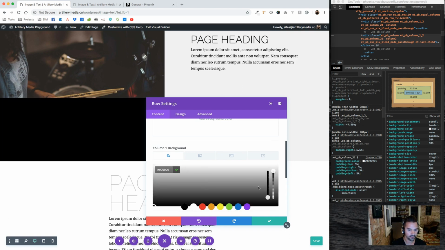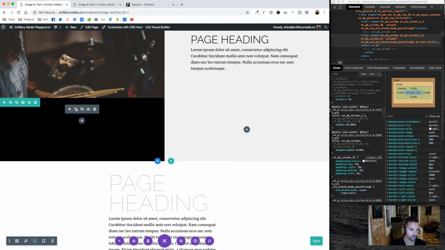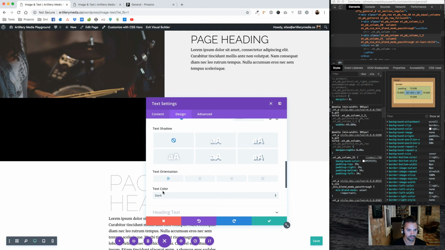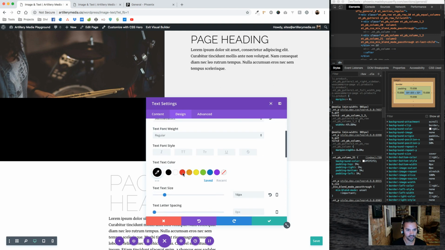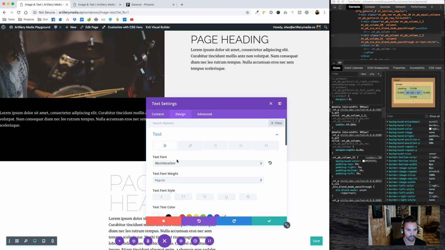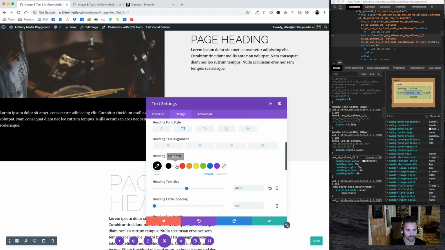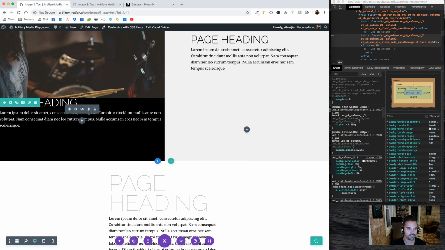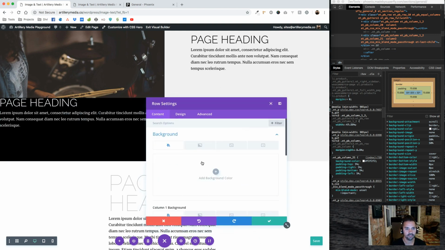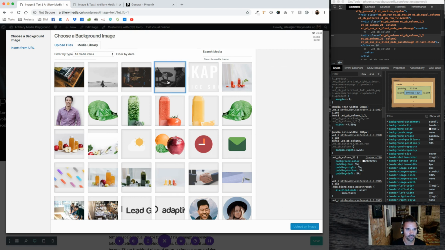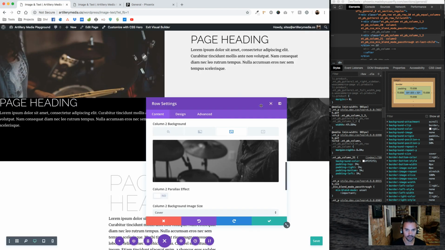And we're going to do a dark color there. And before I get too far, I'm going to go into my text settings and make it light here. Okay, so text color, let's do that. Make that white, and then let's go into my heading 1. And let's make that white as well. There we go, great. I'm going to go back into my row settings, background, so column 1, that looks good. Column 2, we're going to get rid of that color. And we're going to go pick a new background image, and I have this drummer guy. So let's put him in there.